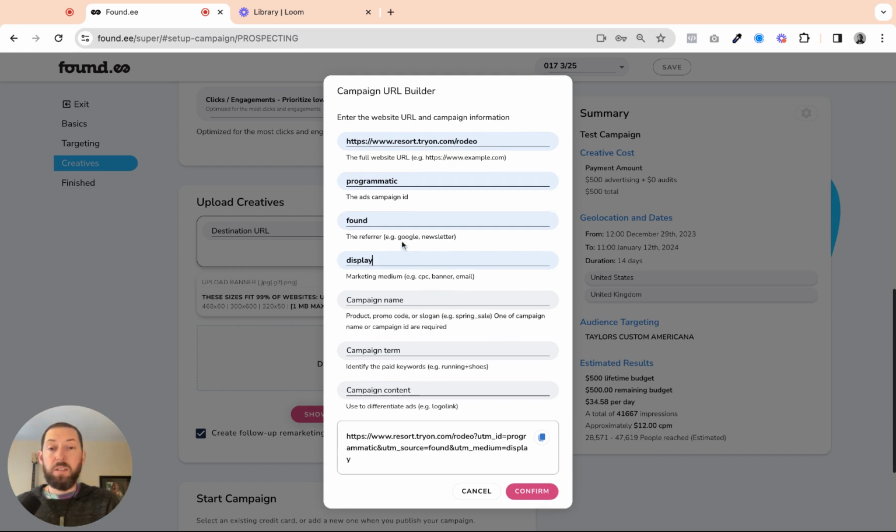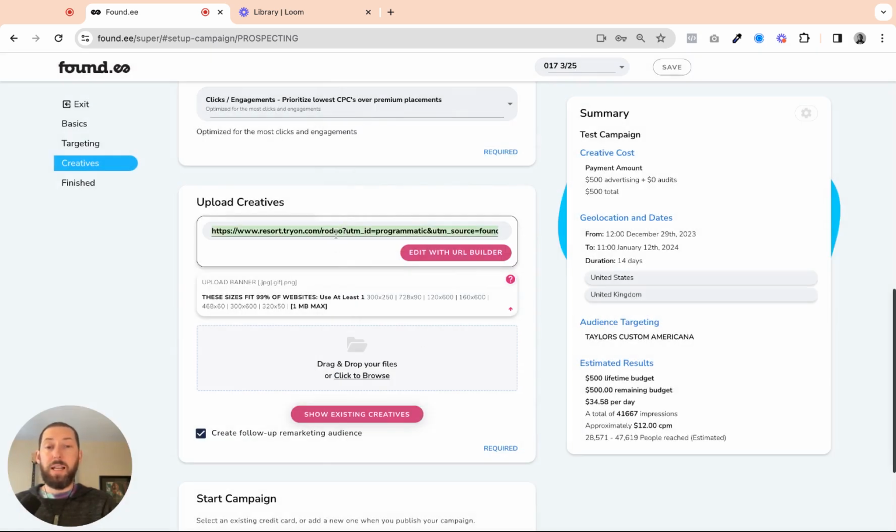So in this example, this is a display banner. We're going to call it the rodeo one. What you're seeing it do here is it basically creates this full URL that on the back end of Google Analytics you can set up certain views so that you can see where your source traffic comes from, and these parameters will pass through. So if we click confirm, you'll see that it adds that in.